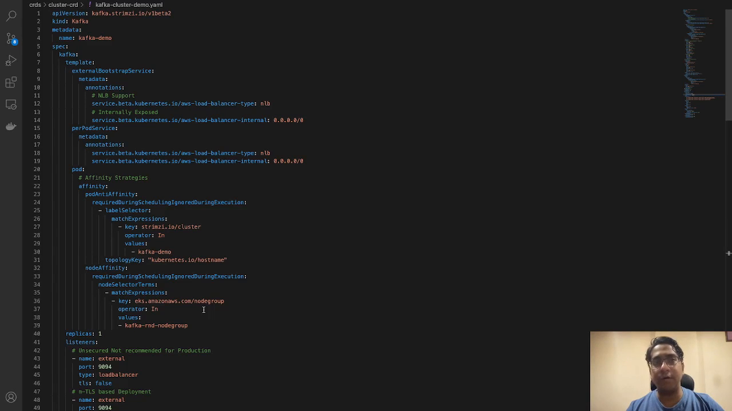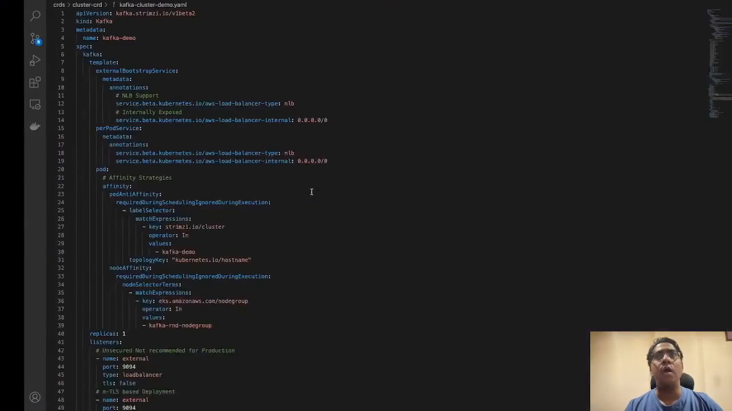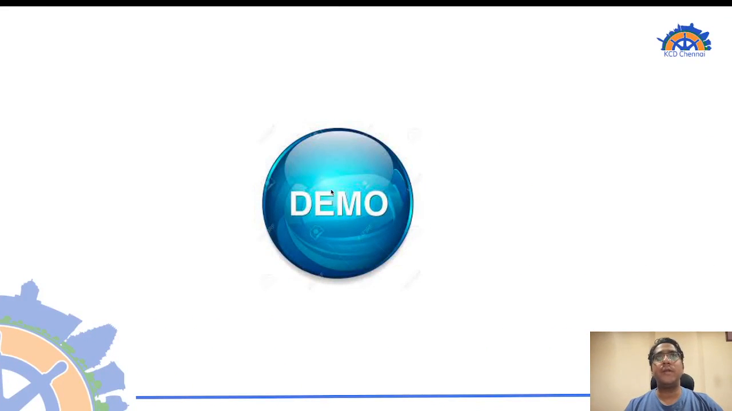I play around with these values and I can have my Kafka deployment triggered based on the change happening here, because for any change event, there is a reconciliation happening by the cluster operator. So that's what I wanted to present in the demo.